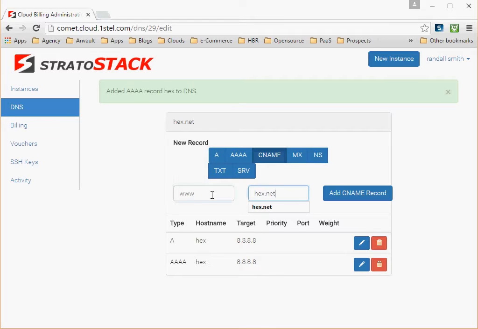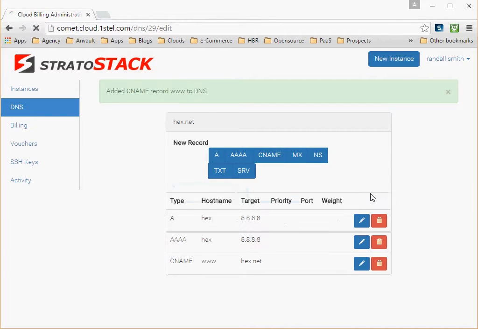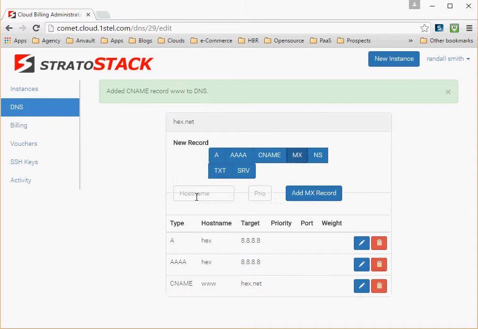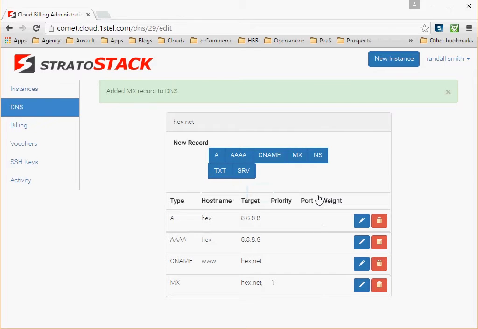Nothing too difficult so far. Let's go ahead and do CNAME. And just for funsies, let's do MX. So go ahead and type in the host name. So we're going to do hex.net again, and then we're going to put in the priority. And let's go ahead and make that 1. The new mail exchange record is displayed with data in the fields type, hostname, and priority. The message added MX record is also displayed.